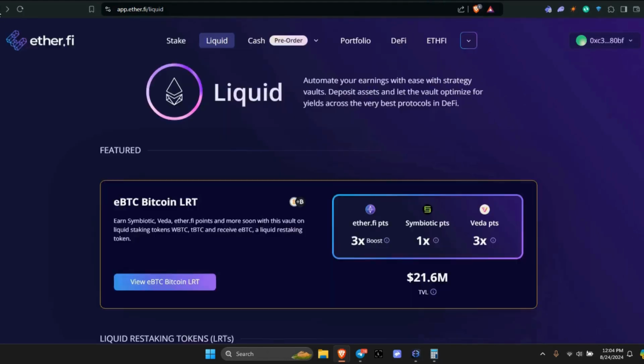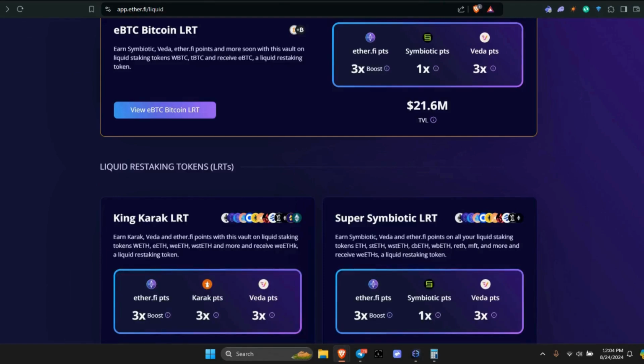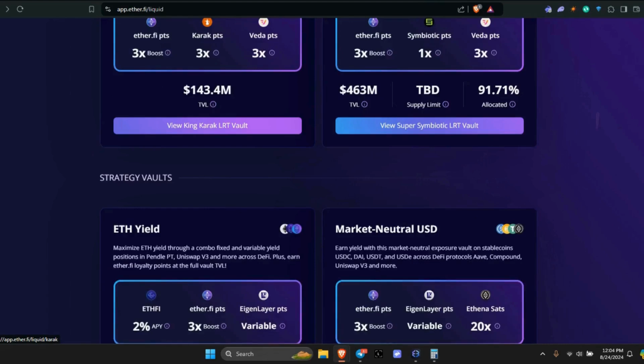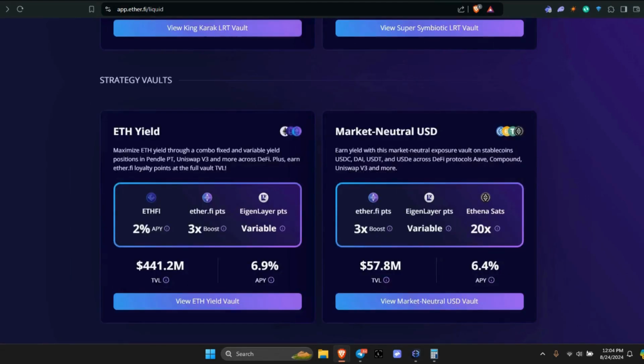Let's carry on. So I guess with liquid, we have the option to have these special vaults here. Like I say, I don't use ETH at all, so I haven't been in here.